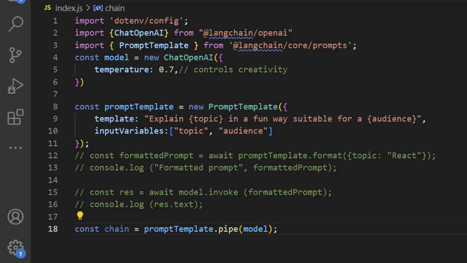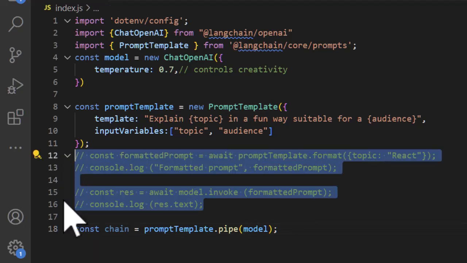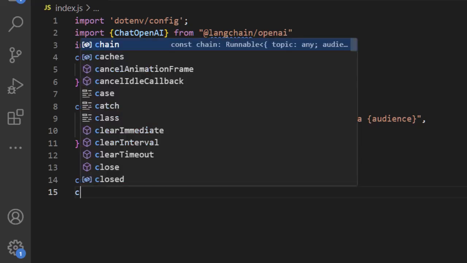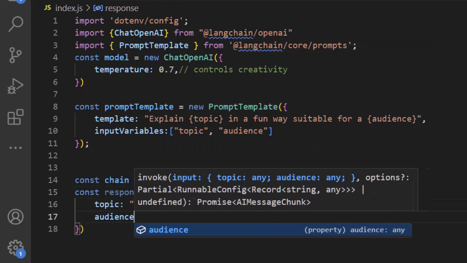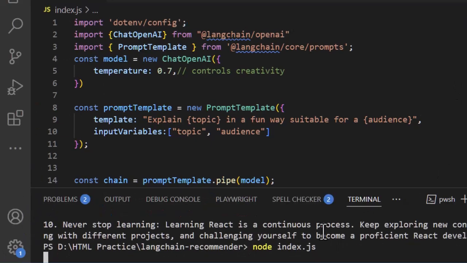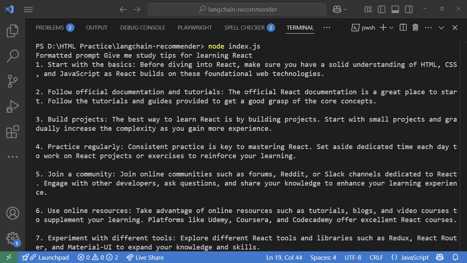Too many heavy words being used. Let's get beyond that and see the chain in action. To do that, we can get rid of this and say, all right, let's see how our chain responds. Awesome. We are now seeing AI explains moons of Jupiter in a fun, student-friendly way. With chains, now you're not just sending prompts, you are building full mini programs with AI behavior baked in.